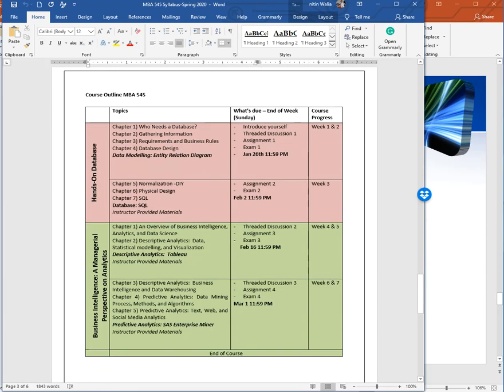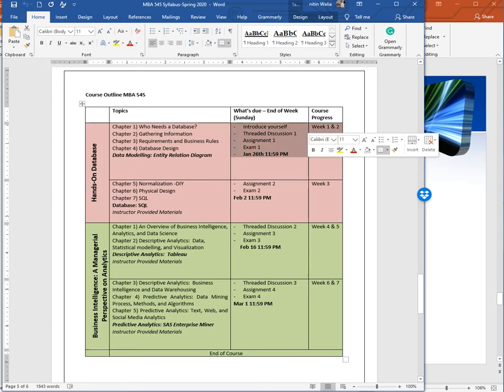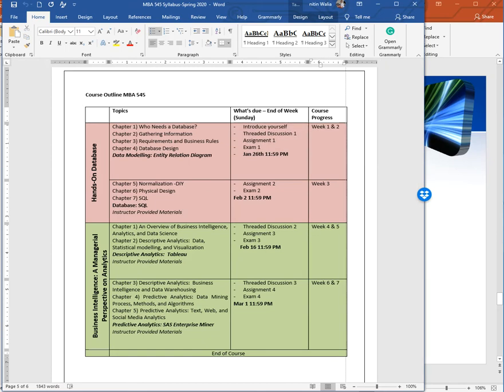Okay, so let's look at our schedule. As I was saying earlier, your course is divided into 2 parts. The first 3 weeks are database. The way I've designed this course is that instead of having something due every week, I have combined 2 weeks together. So week 1 and week 2, week 4 and week 5, week 6 and week 7. Except for week 3, you will get 2 weeks of course content and assignment.